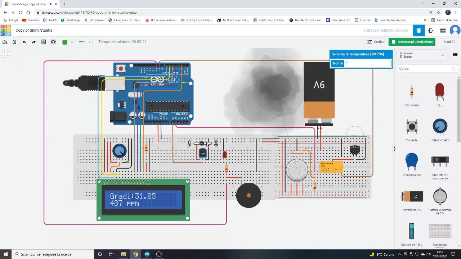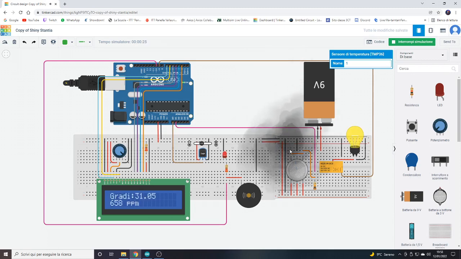If we approach the cloud of smoke to the gas sensor, we notice that the concentration rises, and consequently the LED and the buzzer are activated, but the relay is also closed, which causes the light bulb to turn on, which should simulate our solenoid valve.